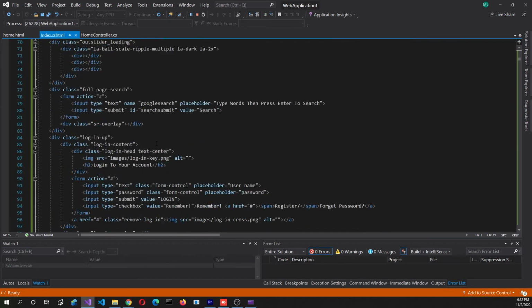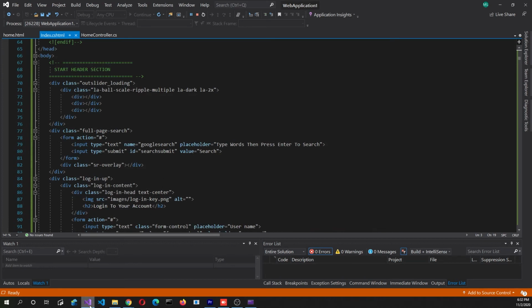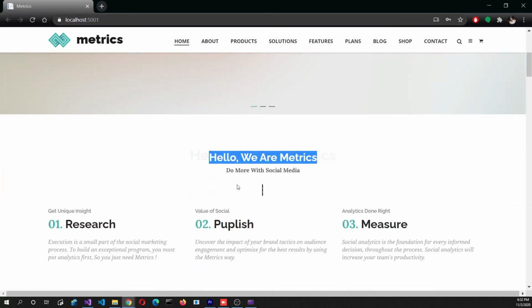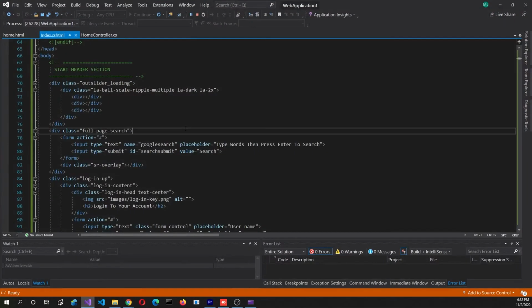is how easy it is to modify things on your new landing page. Okay, we're going to go back to our landing page and we're going to copy some text. Hello, we are metrics. All right, we're going to copy that, push Control C, and then we're going to hit Control F again. Get very familiar with Control F. That's going to help you find a lot of things fast in your project.